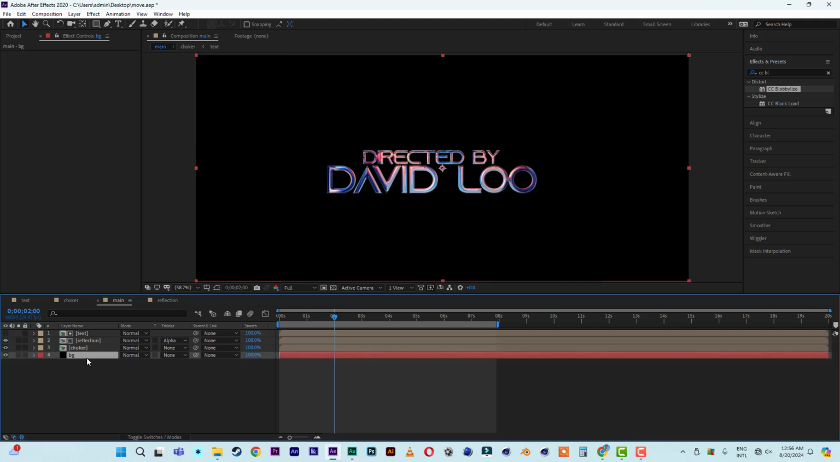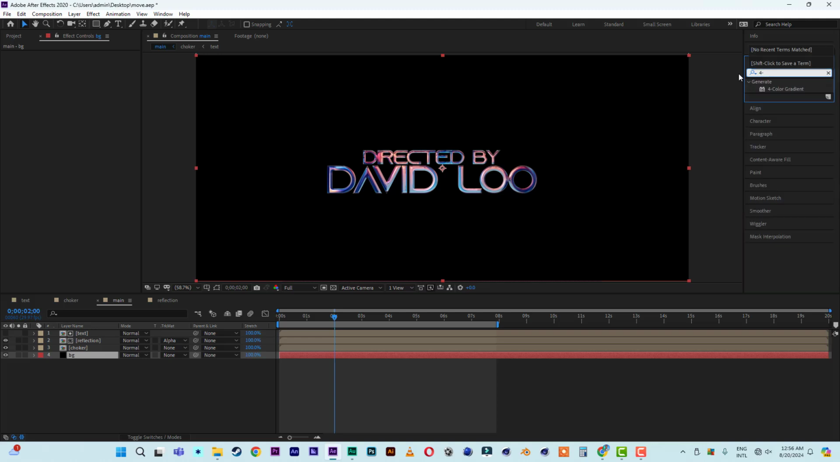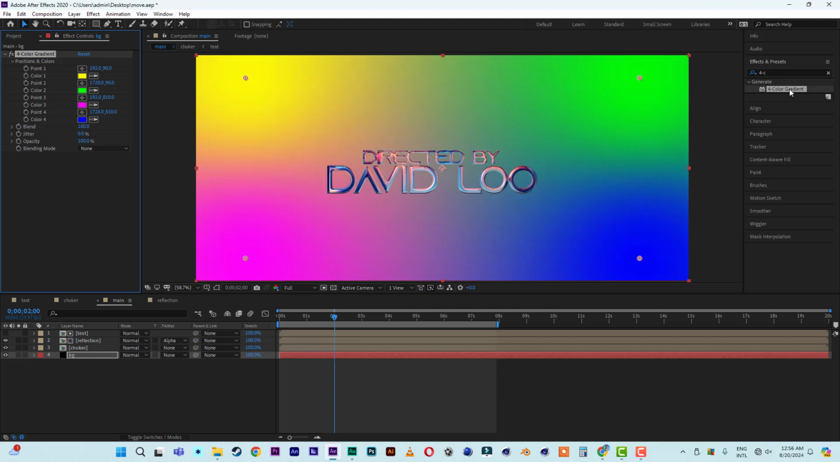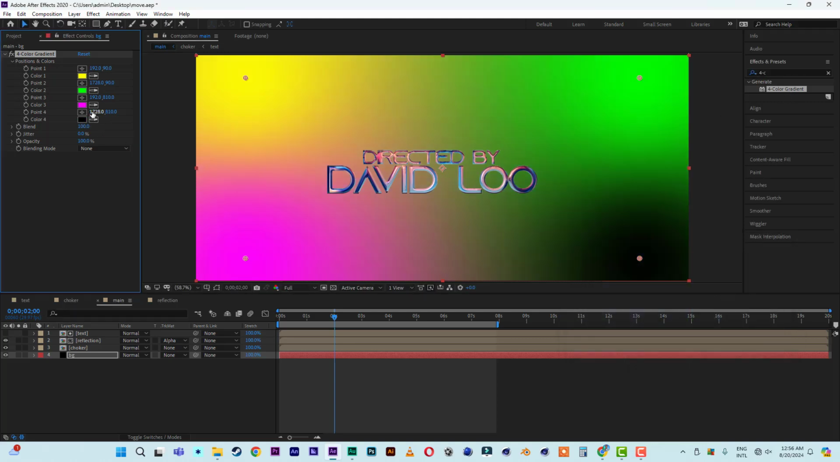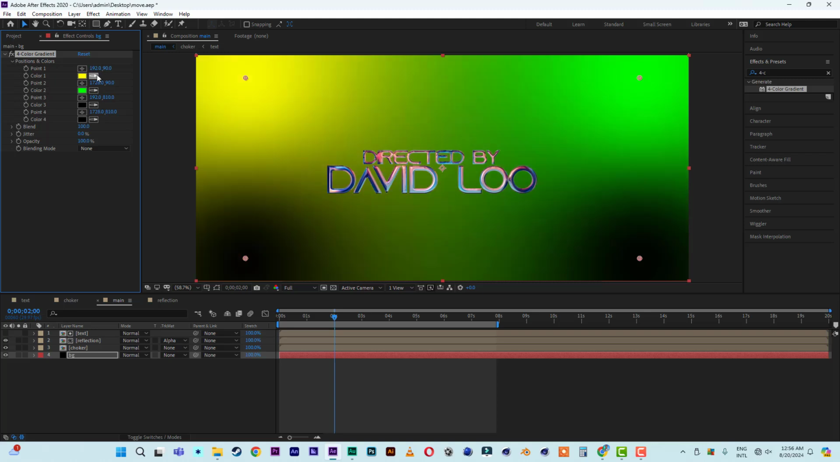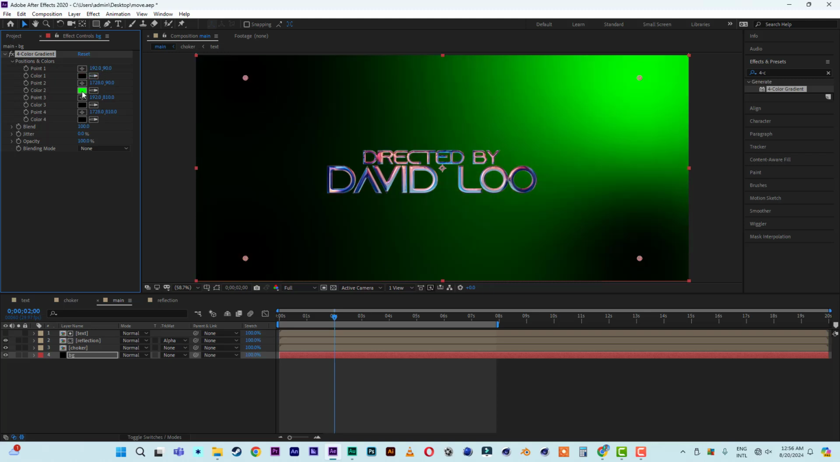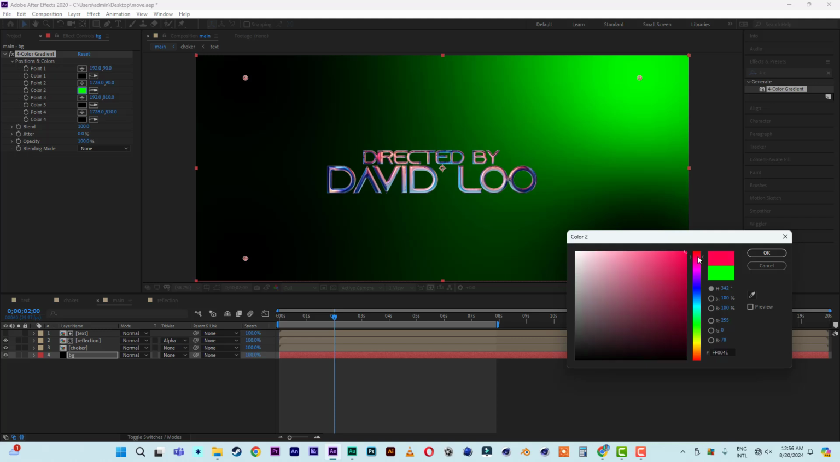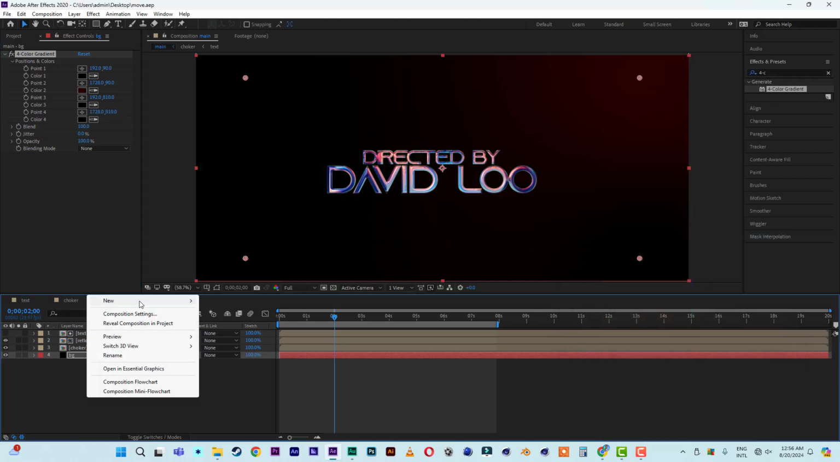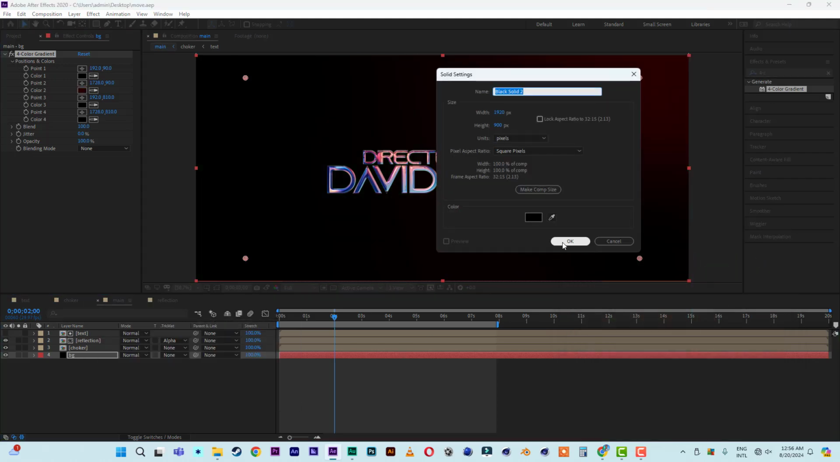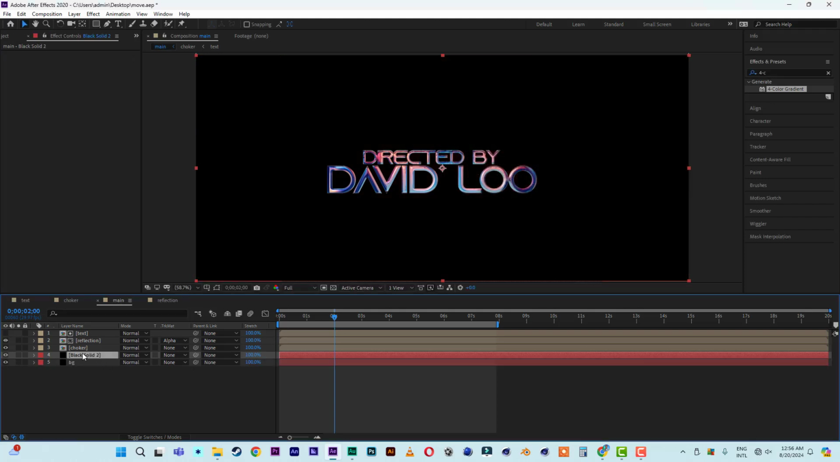Now come to effects and type 4 color gradients, then apply it. Now let me make this one black, this one also black, then this one also black, then this one, let's go a dark red. Dark red. Let's create another solid layer. Let's make it black. Let me name it noise.